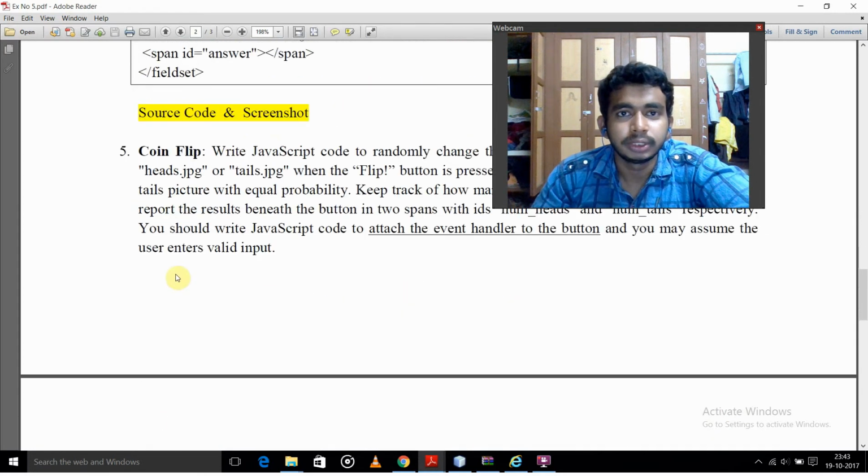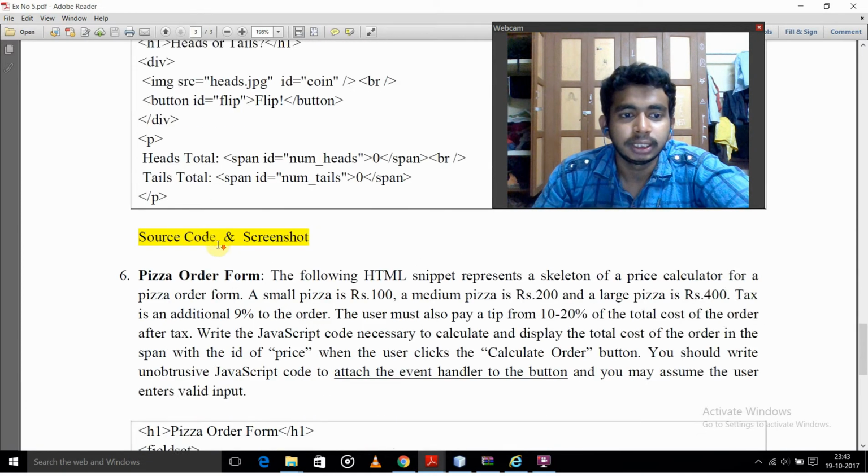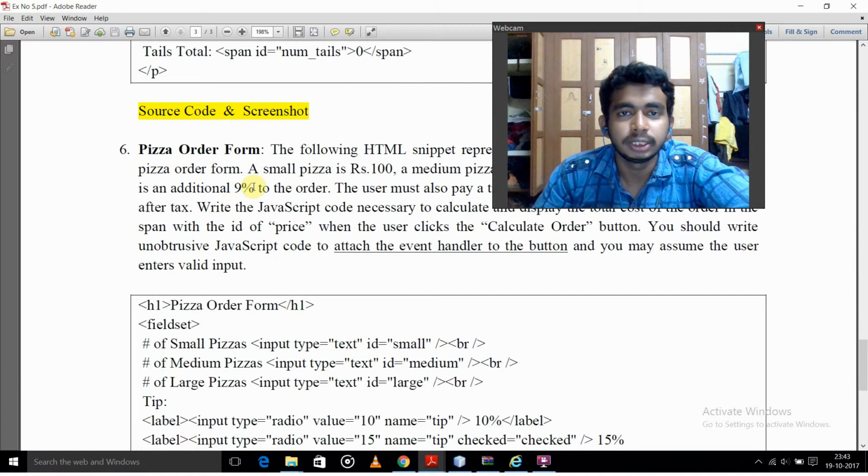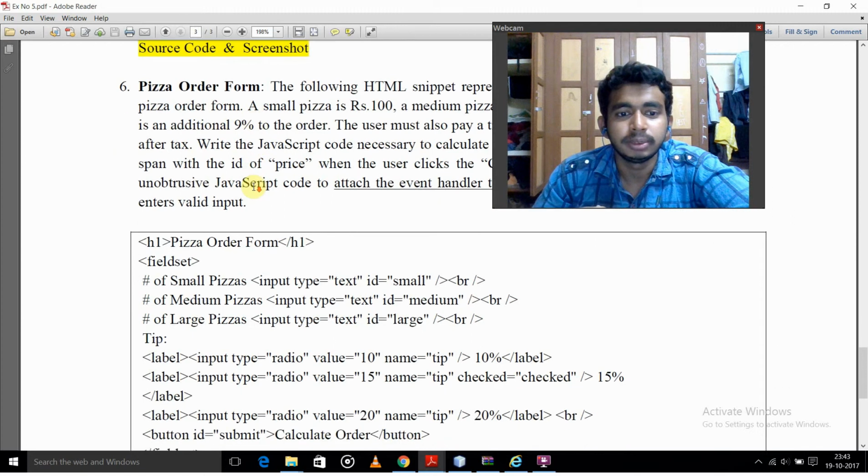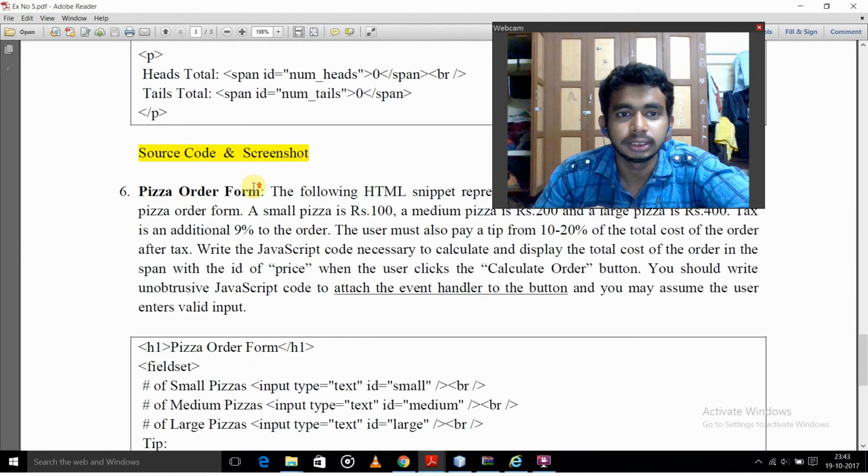My fifth question is a coin flip. Here in this JavaScript, I have to flip the coin. If I have to give a random number, where if it comes odd, then I can give it a tail, and if it comes even, then I can give it head. Like that I have to do it, and I have to give a pizza order form. So in the pizza order form, I have to take the order, and at last I have to give the bill. So yeah, these are the six questions which I have to make.